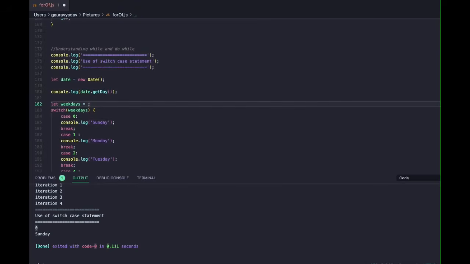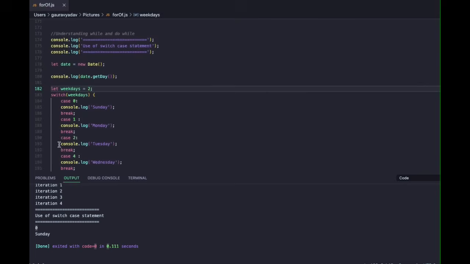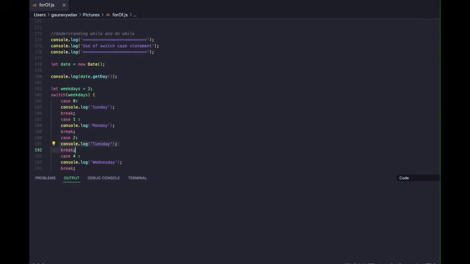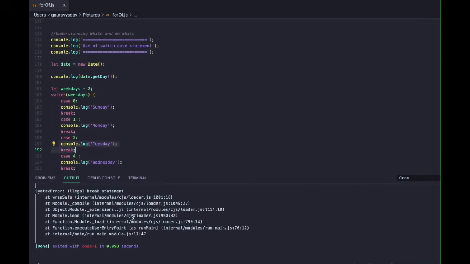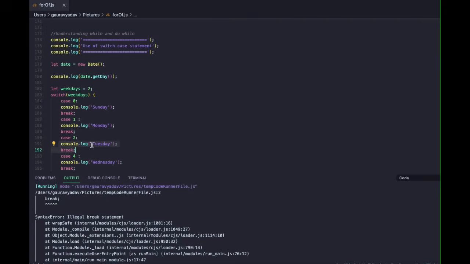So now if I have to check the other condition, I'll just pass the value as 2. So now what will it print? It will print the Tuesday value. So if I run this code again, I think this statement got some issue. It should be in the form of a string, I guess. I'll try to print it as a string and see.